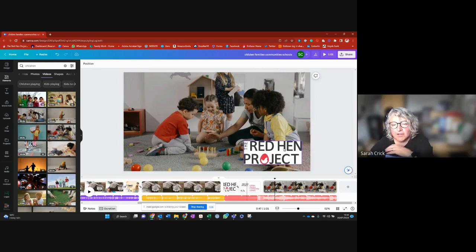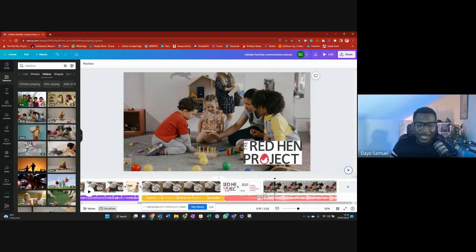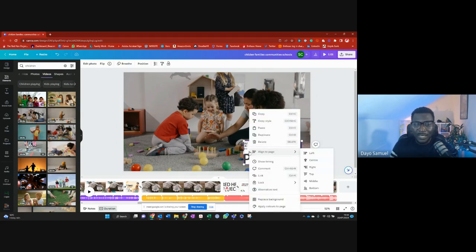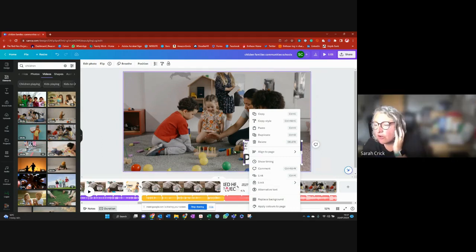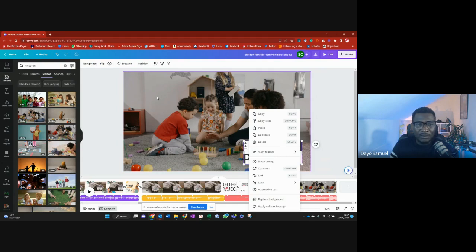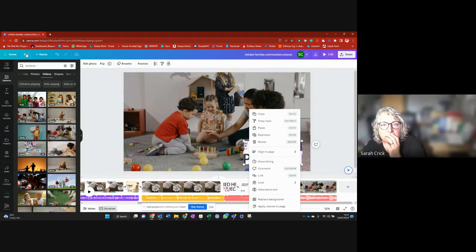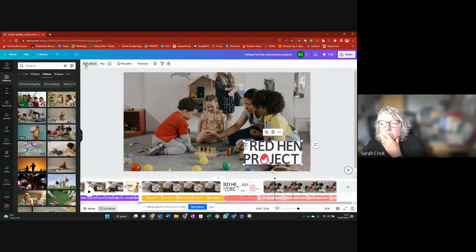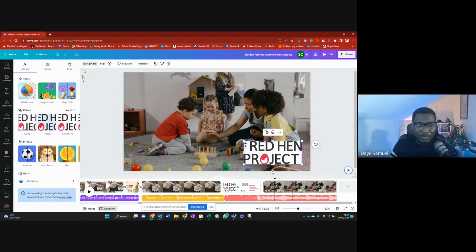Good. Oh, my logo didn't, I picked up the wrong logo. That's totally fine. You can select the logo. You can actually click on edit photo at the menu up at the top of the screen. Good. Where you have breathe and all that. Okay, click on BG remover.